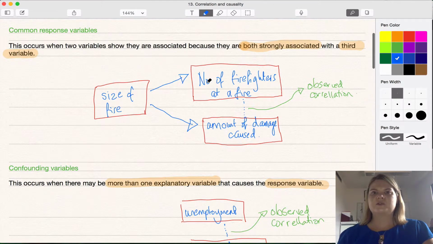Common response variables is where you just have a third variable that is causing both of these, and that's related to both of those, and that's why you're getting this correlation that looks like it's correlated when really it's not.